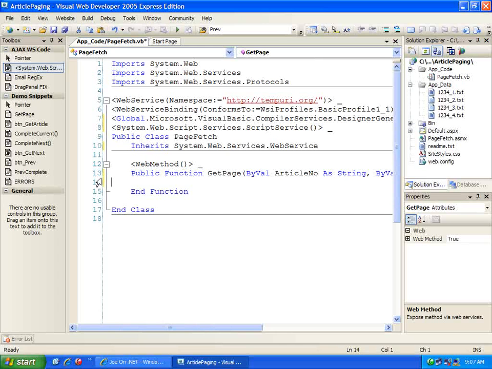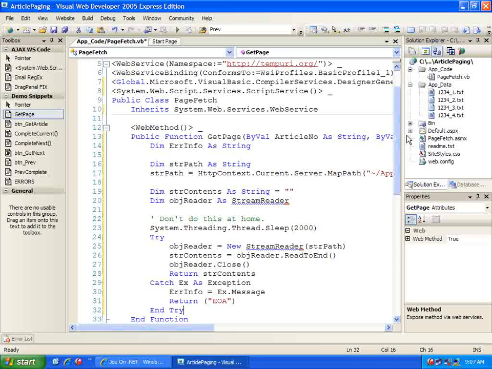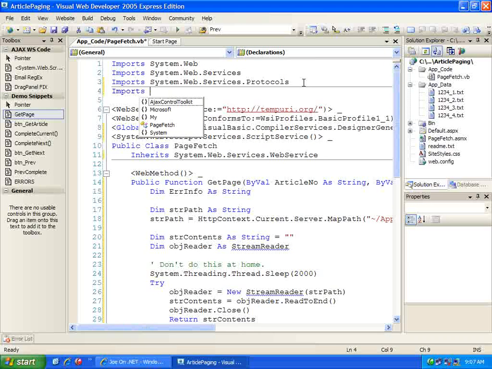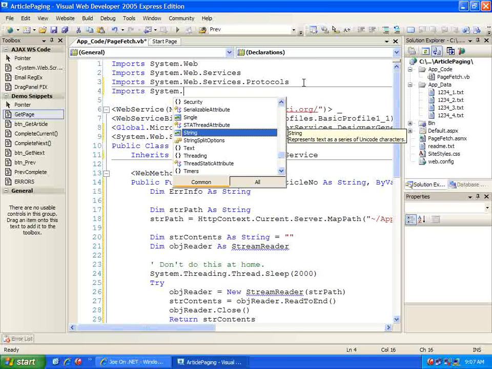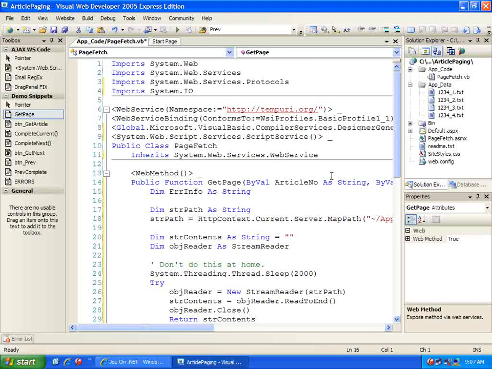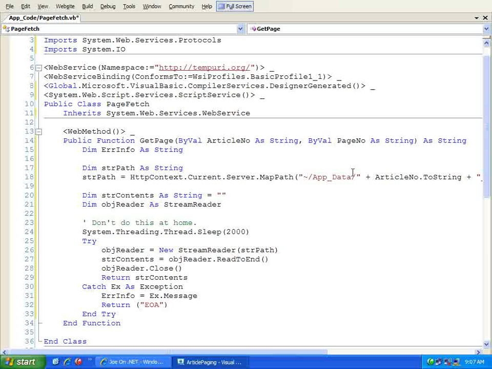And now, just so you don't have to watch me type, I'm actually going to use a snippet. So we'll include the snippet, and we'll walk through the code in just a second. Notice that StreamReader is not recognized by default, and that's because we have to import the namespace System.IO.